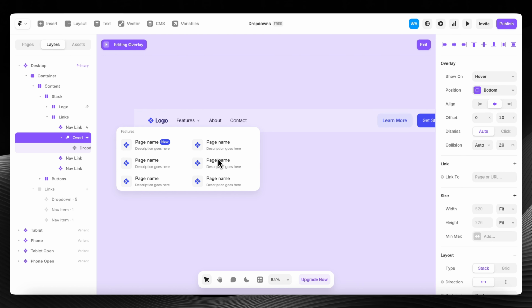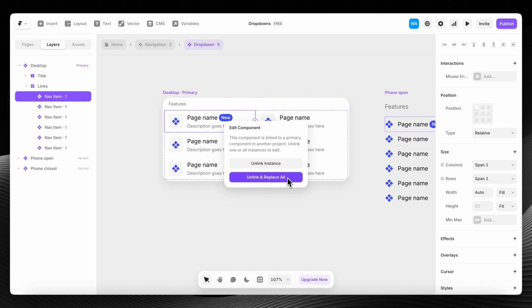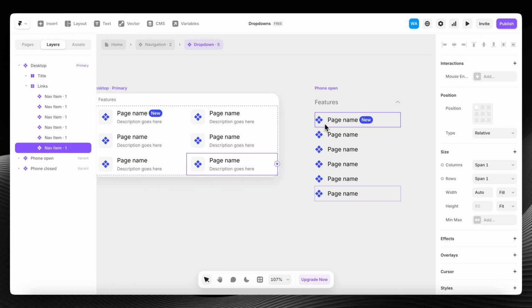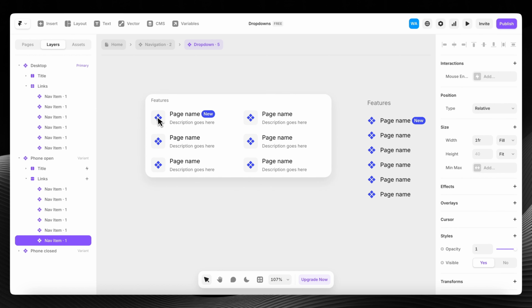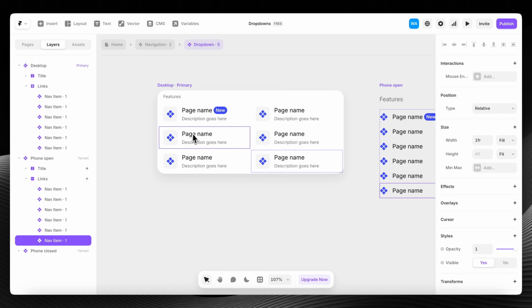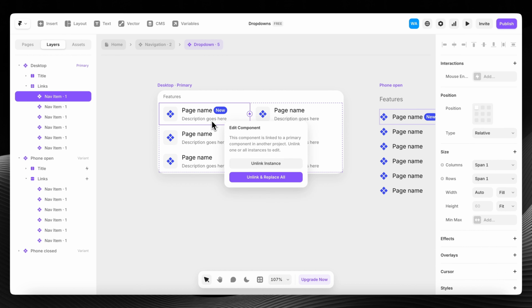So we're going to go in, and because this was in a component and we've got another component inside of a component, that means that it's still going to be linked to our project that we built and not your project that you're building. So instead of just unlinking this instance, we actually want to unlink and replace all, because we've got several instances of the same component, and we want them all to be the same component. We want them all to share the same parent, basically. So like I said, we're going to unlink and replace all.